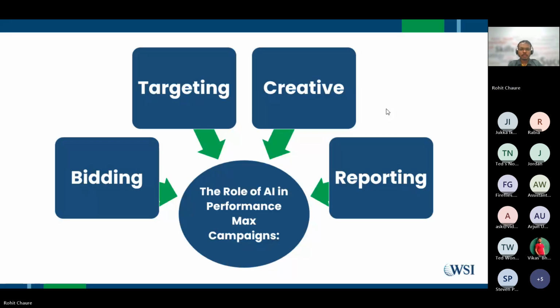In this, the first one is bidding. Bidding is a very crucial part, wherein AI helps in analyzing the user data and giving optimal bids, so that your ad is shown to the user at the right time and at the right place. Second is targeting. Targeting shows your ads to the users who are likely to be interested, who are the potential buyers, and who would later on get converted.